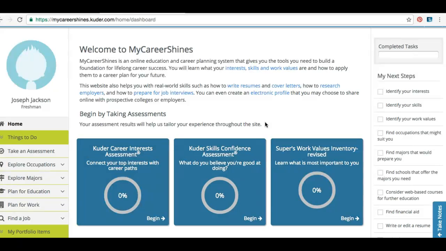The great thing about this program is that it's really good to help you plan for future education post GED and job skills, creating a resume, doing an interview correctly. So it is a very good website. You can go into this and access it 24 hours a day, 7 days a week.